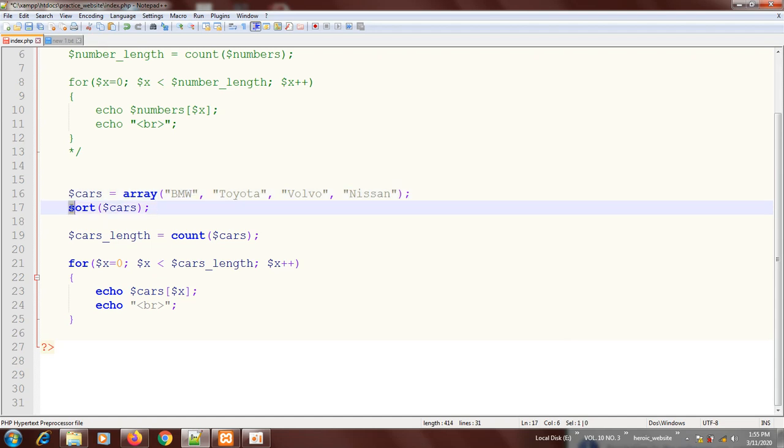Then here you use sort. You are sorting the cars, so you use the sort function to sort the cars. Then you come here and define the cars length. What do I mean? The number of items in this cars array. Here we have 1, 2, 3, 4. That is 4 items in this cars array.